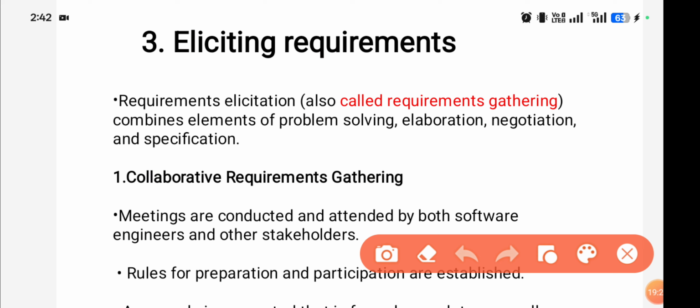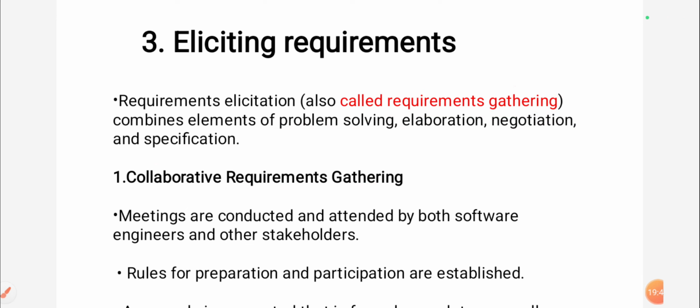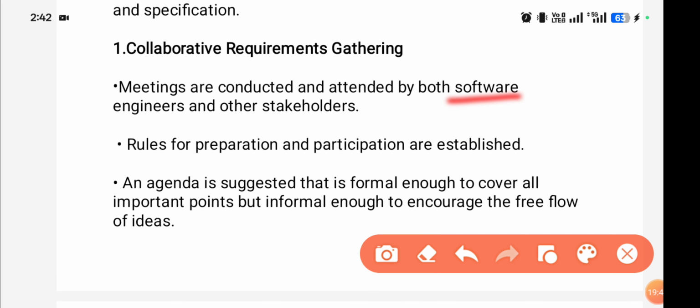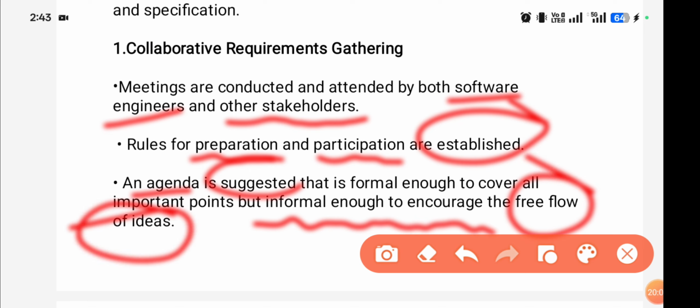Eliciting requirements, also called requirements gathering, combines elements of problem solving, elaboration, negotiation, and specification. Collaborative requirements gathering: meetings are conducted and attended by both software engineers and other stakeholders. Rules for preparation and participation are established. An agenda is suggested that is formal enough to cover all important points but informal enough to encourage free flow of ideas.